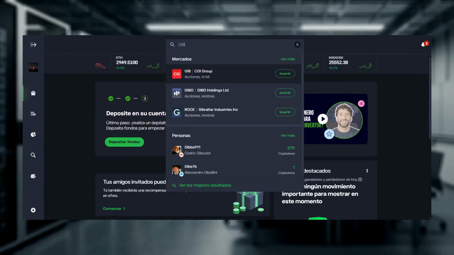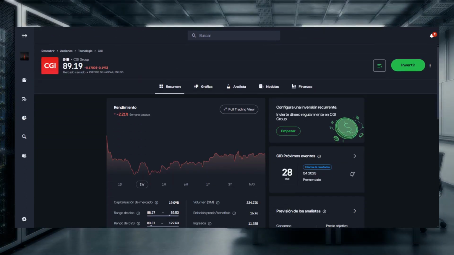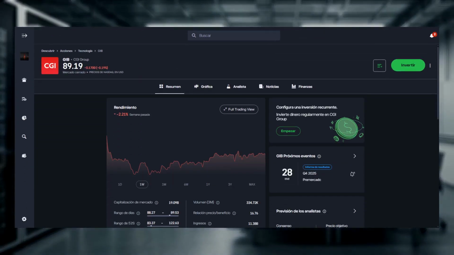Make sure you select the listing that matches NASDAQ and the GIB ticker to avoid the wrong instrument. Open the stock page to review basic company information and the price chart. Confirm the company name and ticker on the page so you are sure this is the correct CGI Group listing.